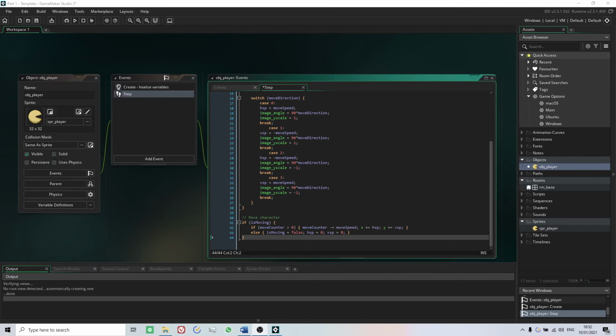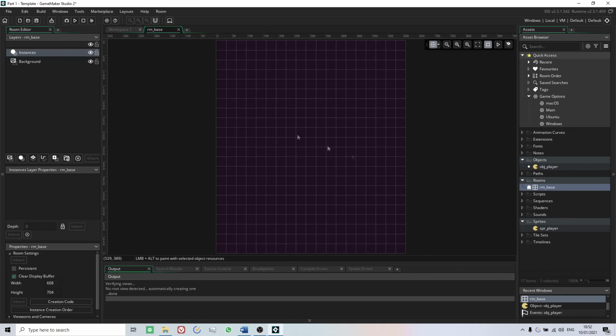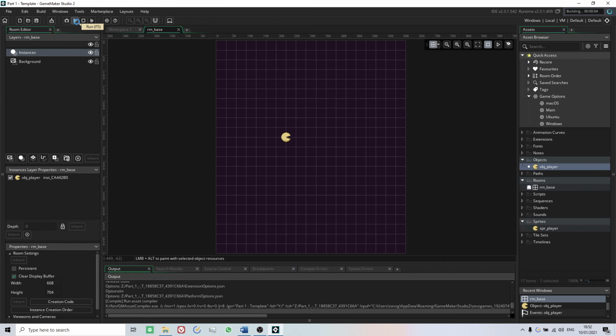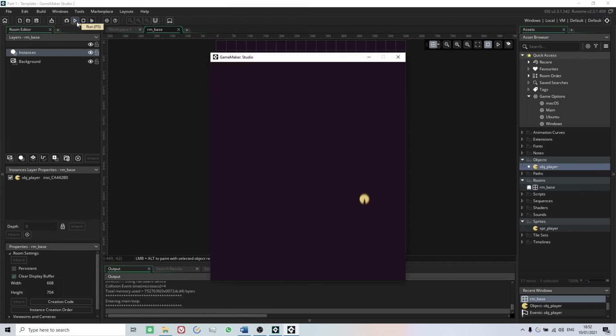To finalize everything, we need to go into our room, click on the instances layer, and drop in our obj_player. If we now run the program, we can see that the character moves to the right from the beginning, being the direction that we set in the Create event. The character moves constantly in 32 pixel increments in that direction until a different direction key has been pressed, where it will decide to move in that direction instead, just as planned.